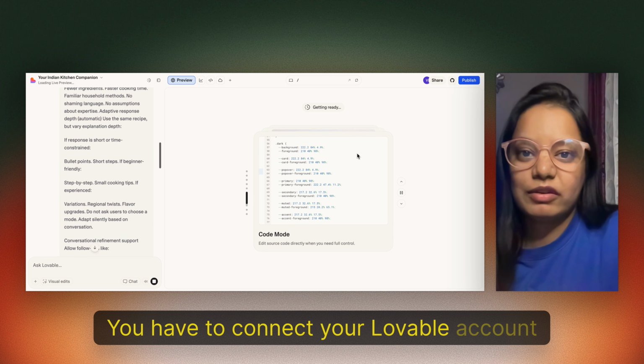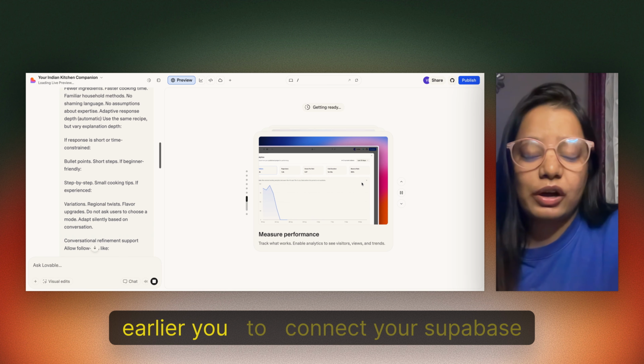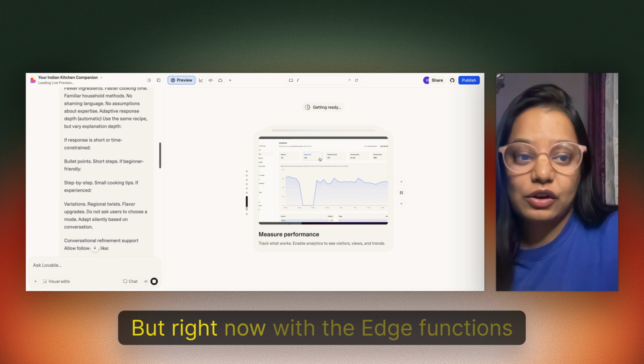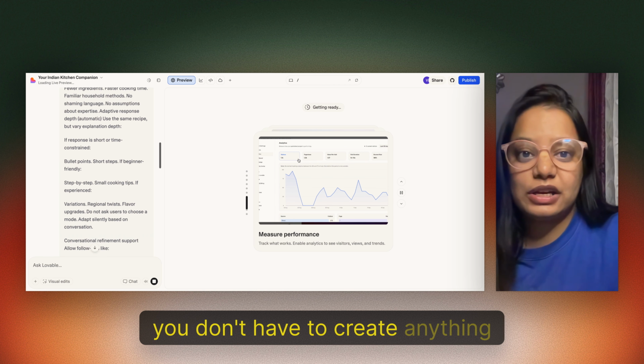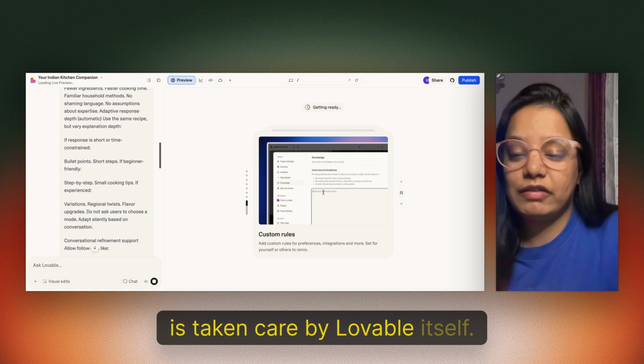You have to connect your Lovable account on ChatGPT, and it is going to go ahead and do the production for you. Earlier, you had to connect your Supabase with Lovable manually, but right now with edge functions, you don't have to create anything yourself manually. Everything is taken care of by Lovable itself.